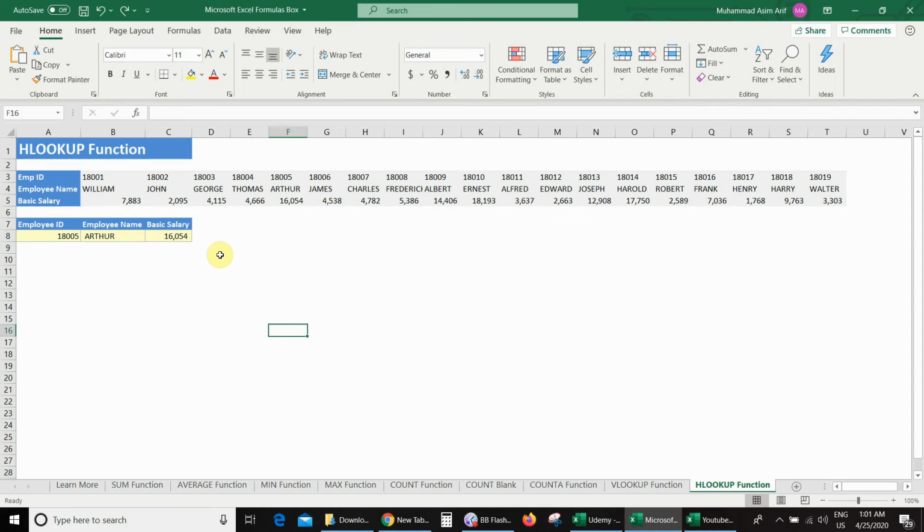In our previous lecture, we learned about the VLOOKUP function, which is used only when you are looking up your data vertically. But if you want to look up your value horizontally, then how can we find our value? For this, we can use the HLOOKUP function. The HLOOKUP function works in the same way as VLOOKUP.